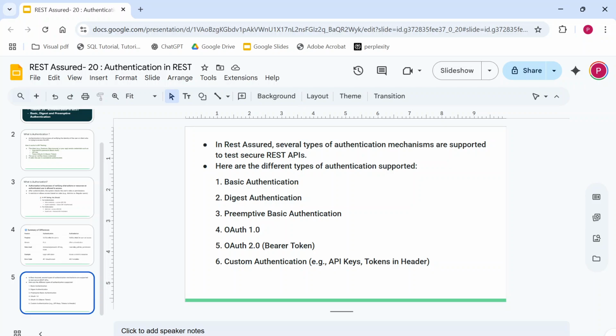OAuth 1.0, OAuth 2.0. OAuth 1.0 is now deprecated and it is not mostly used. Nowadays, most applications use OAuth 2.0, that is the bearer token approach. And there can be a custom authentication also used, for example, API keys or tokens in the header.